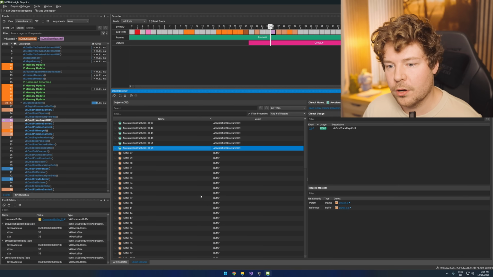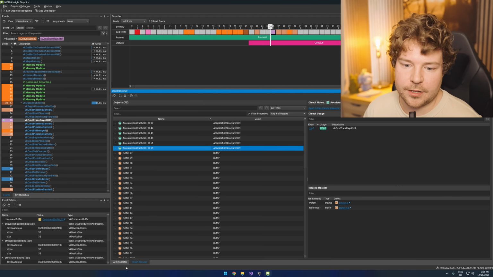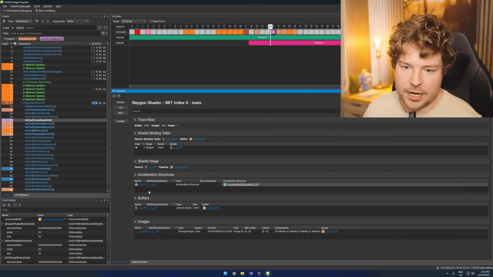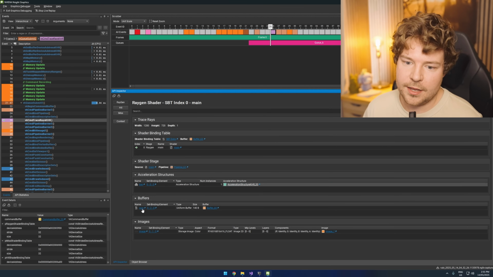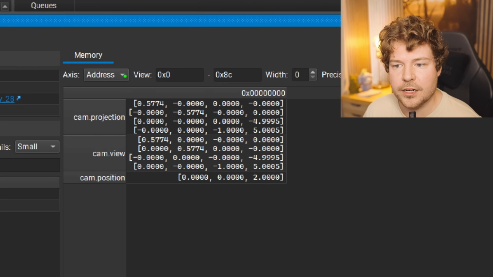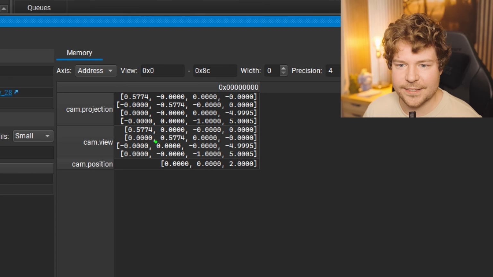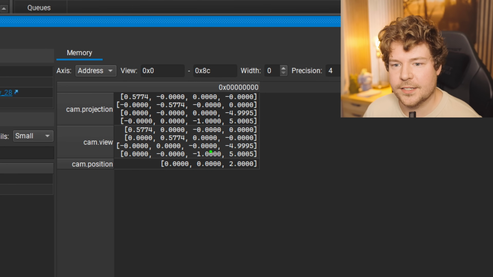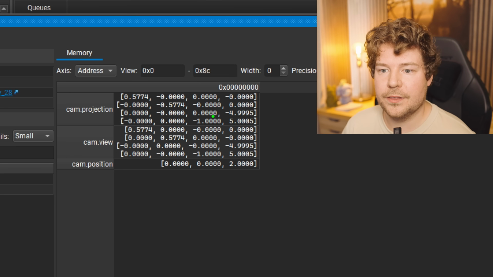So let's have a look at what the view matrix actually is, because that's another thing we can do. If we go back to the raygen shader, you can see we've got our buffers and we've got this cam buffer. So if we have a look at the cam buffer, we can see our projection and view. Now they both seem to have data, but hang on a minute. They both have exactly the same data. I mean, almost exactly the same data. Look, this is not negative, but this is, because we did that flip in that coordinate.